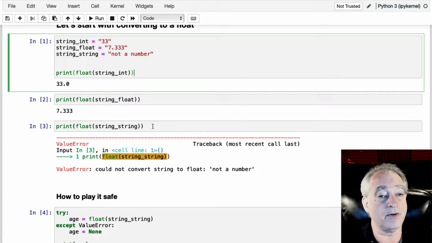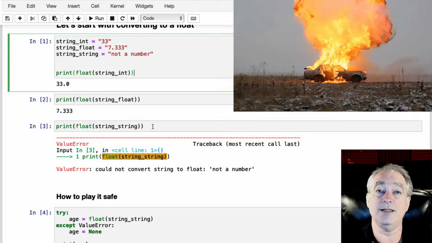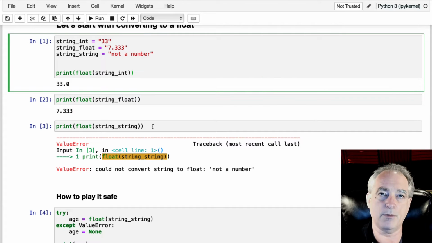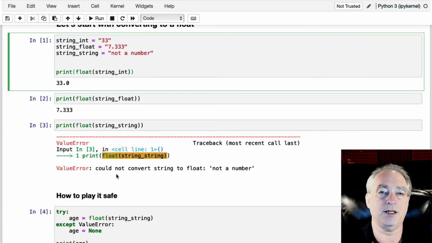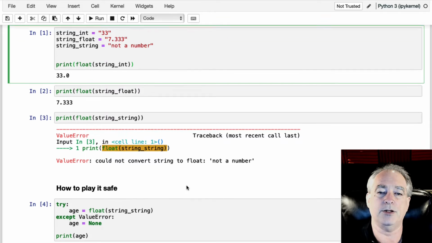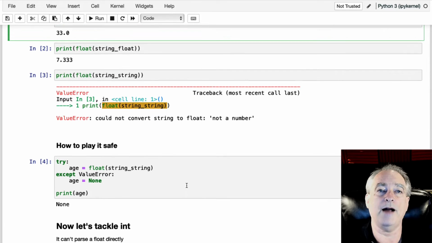However, if you try to convert something that's not a float that it recognizes, it's going to throw an error. This is definitely going to happen in your production code if you don't check for it. It throws a value error and it says it couldn't convert the string to a float. It's not a number, obviously.